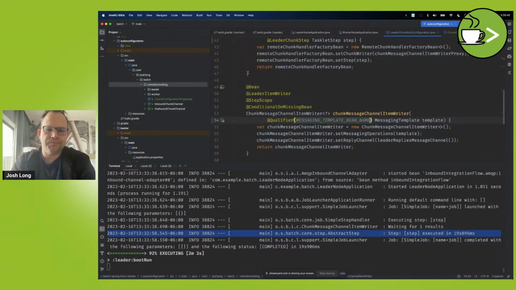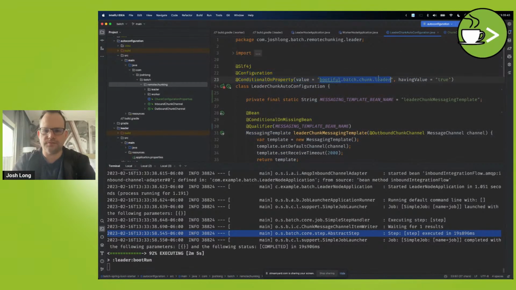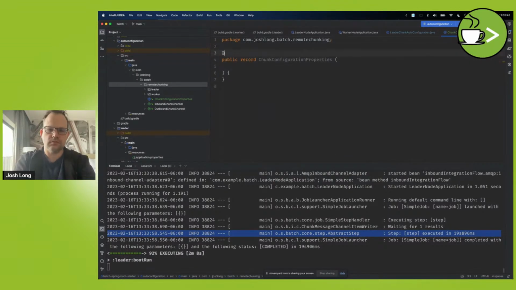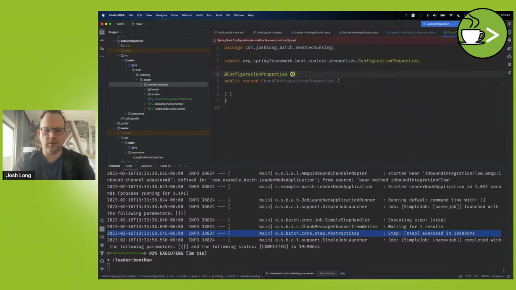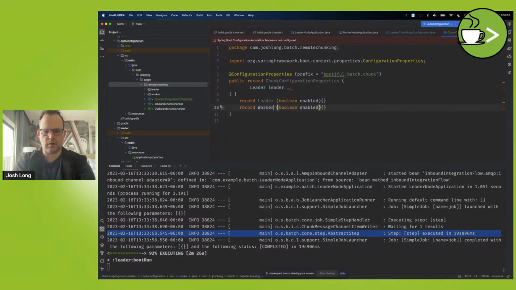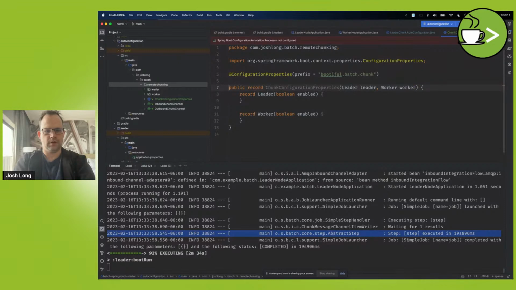Well, we got one as far as I know. So configuration properties. This. And we'll create a record here called leader, enabled. So leader. Then we have another one here for worker. That'll be this. And that. Do I need to make this public? Sure, why not? That.